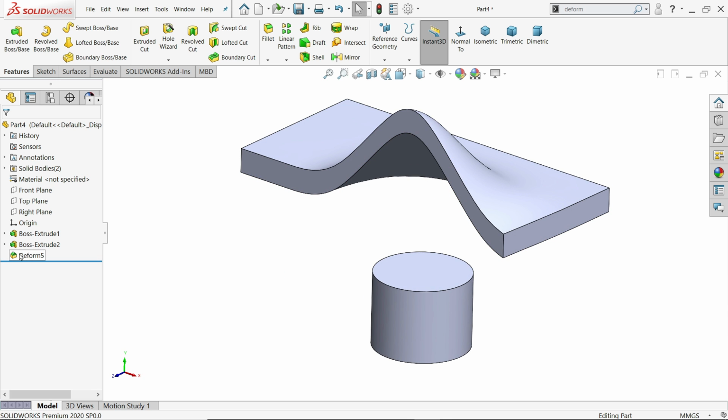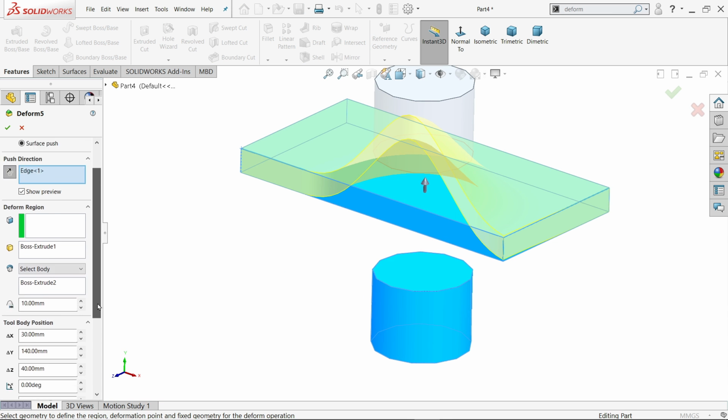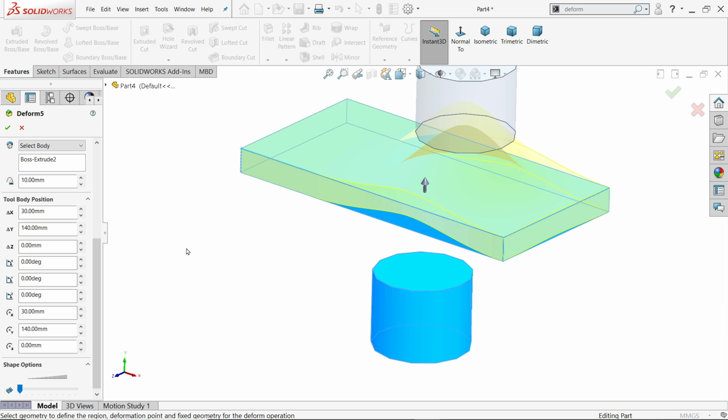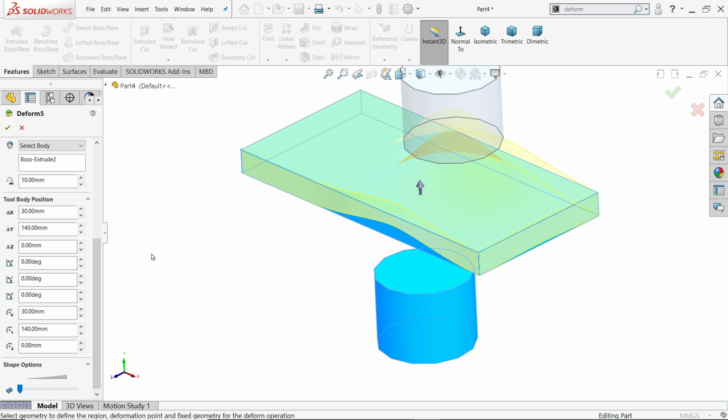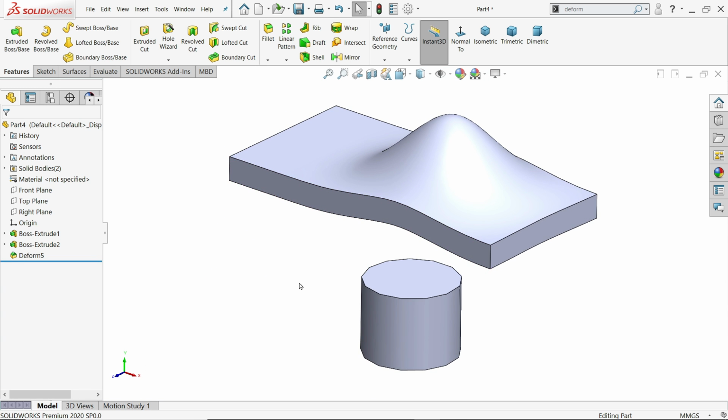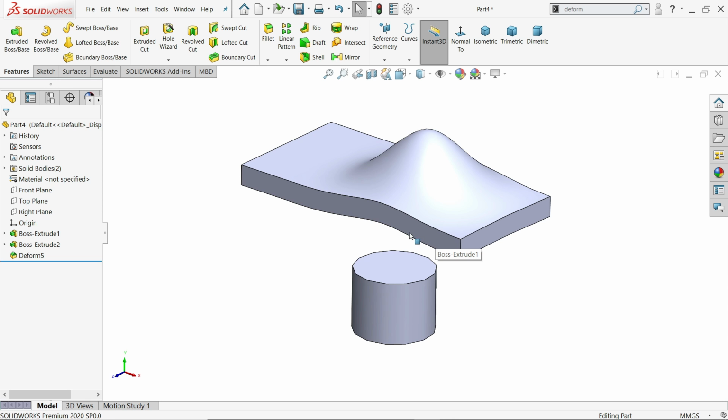If I choose edit, comes down and makes Z 0. So exactly we will get it at center. Look. So this is the simple deformation tool, which is a very useful tool in SolidWorks.